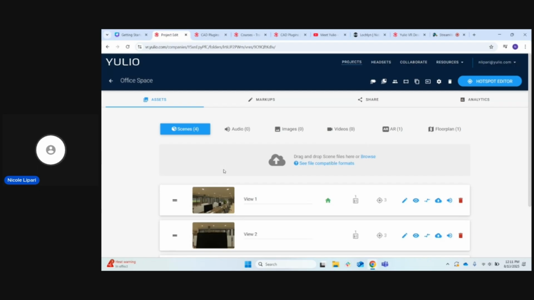Okay, so since my scenes are ready, which is the most important part, I'm going to take you through some of the project enhancement assets that we can upload. So if you look at this column here, you'll see we have our scenes tab, and we also have audio, images, videos, AR, and floor plan.